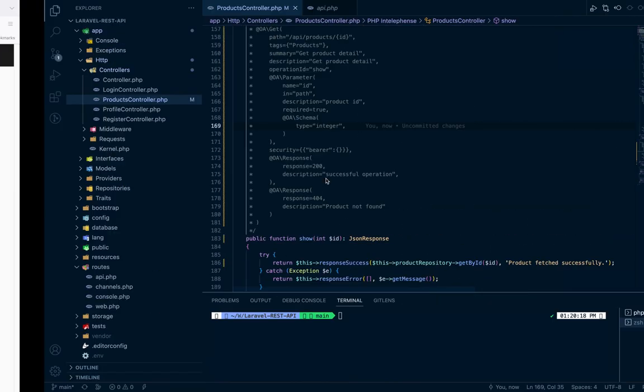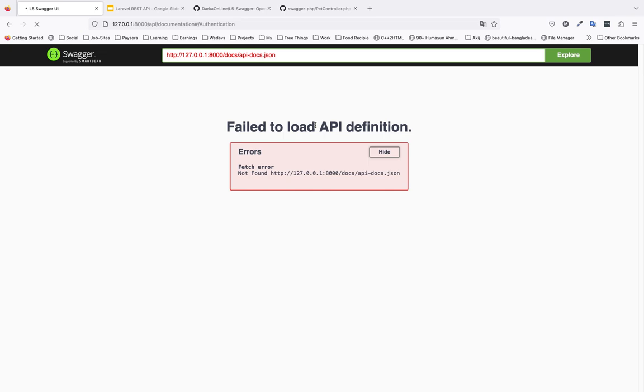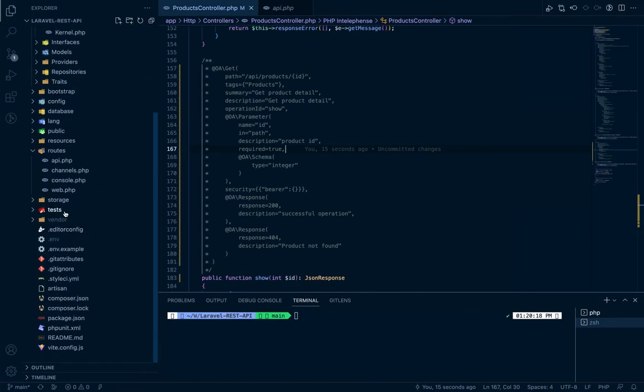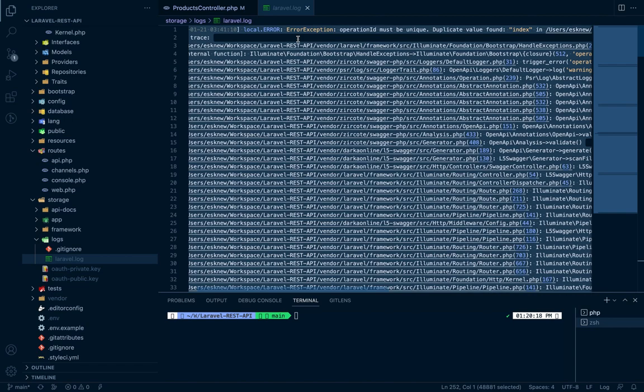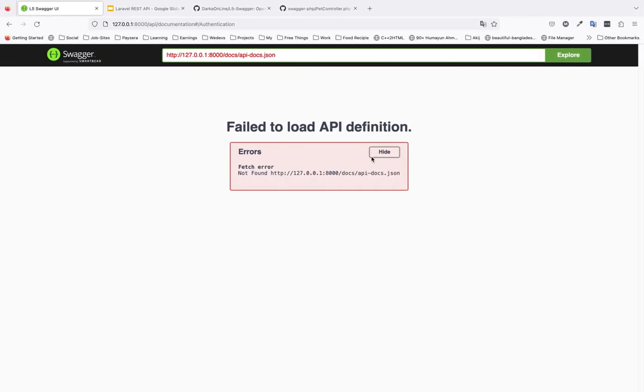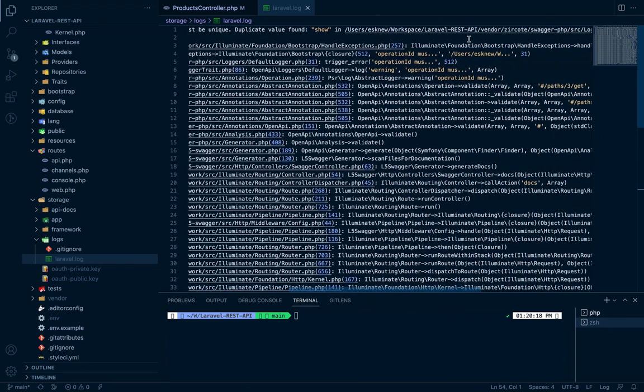So let's see if it works or not. Doesn't work. Maybe there is an error here. It should not have the additional comma. Let's try again. It's not possible to get the error without getting the message. Go to storage logs and check the logs from here. Clear it first, then hit enter again, and we can see the error: Operation ID must be unique. Duplicate value found: show.